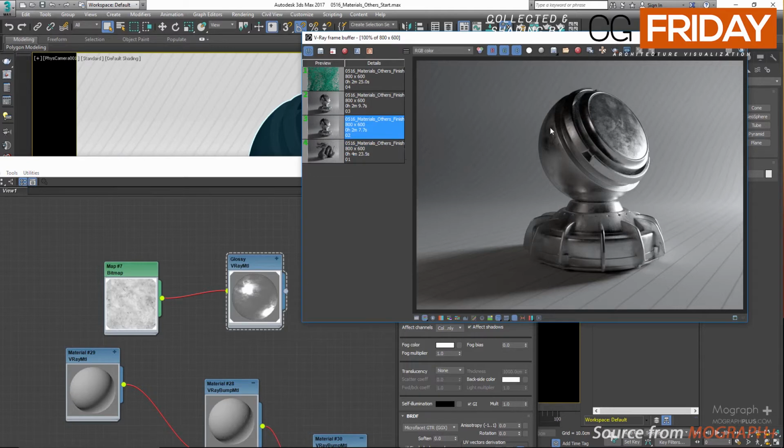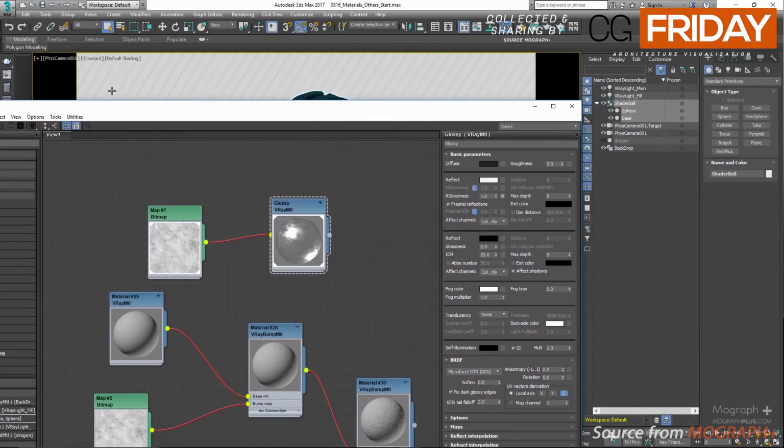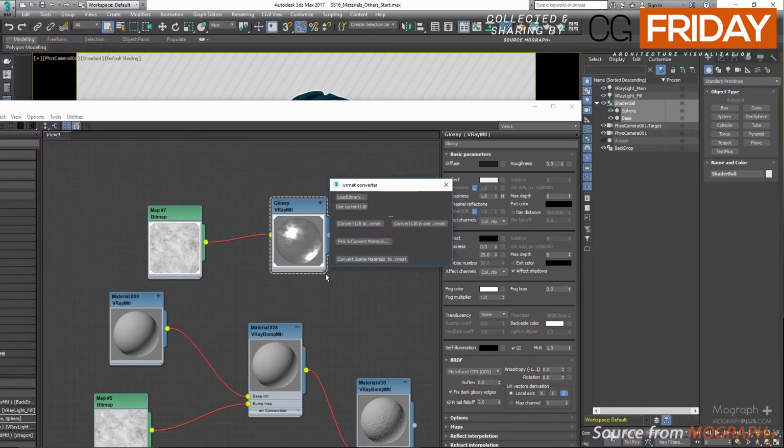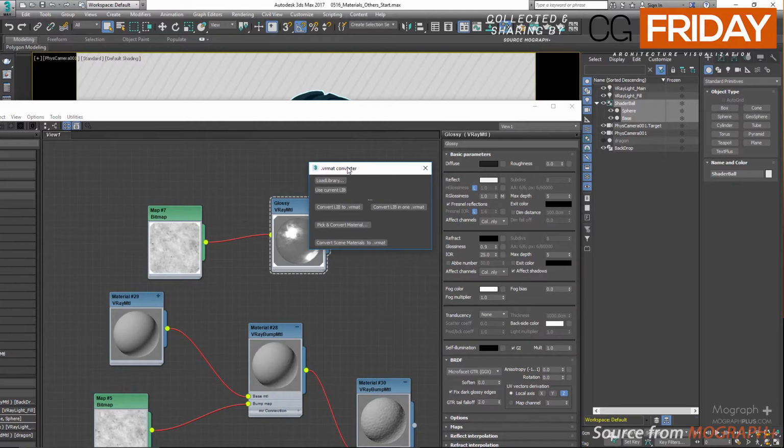Now, if I want to convert this material to a VRmat file, I need to go to the Tools menu and select V-Ray VRmat converter. We have a bunch of options here. Load lib: press this button to load a material library file that was previously exported from 3ds Max. Use current lib: press this button to use the current material library from the scene.